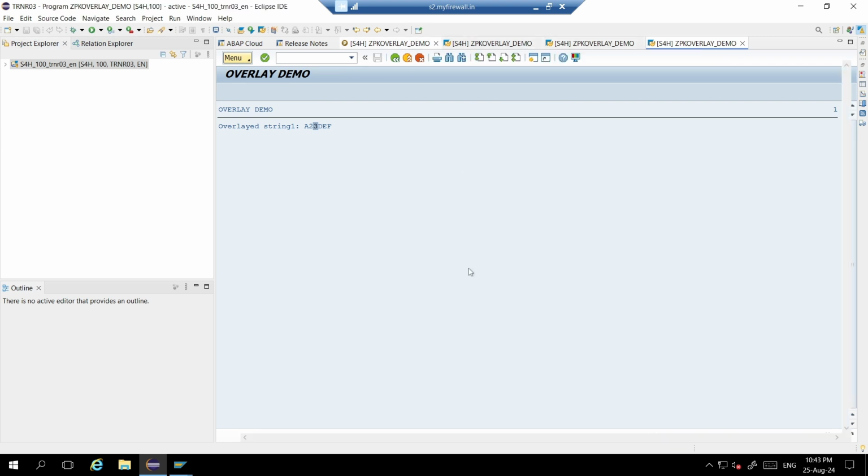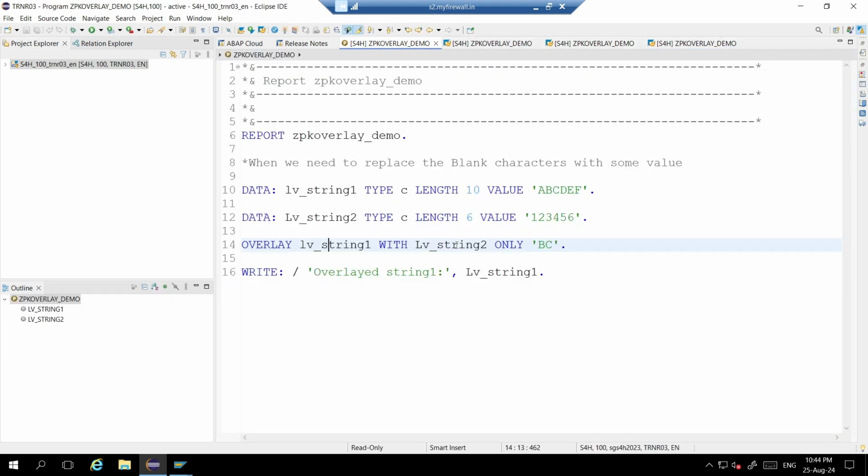Hope you enjoyed learning the OVERLAY keyword, and from now onwards, whenever you have to replace some value with characters of another string, start using this OVERLAY keyword.